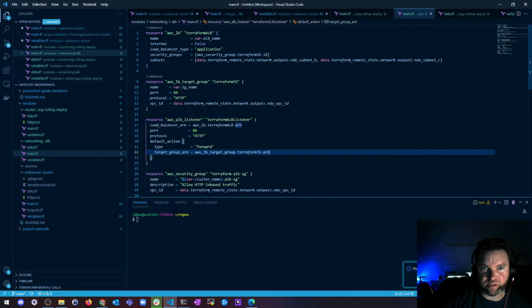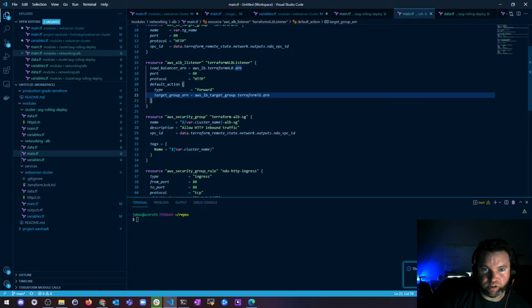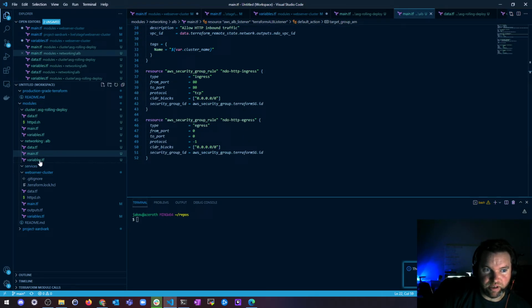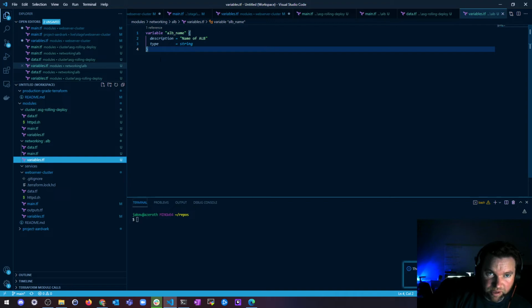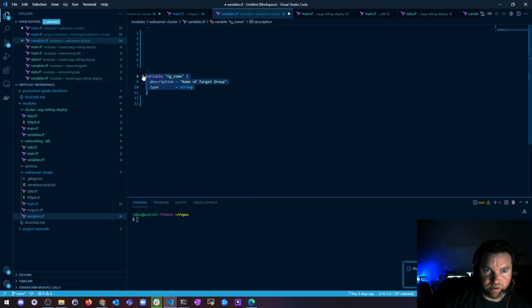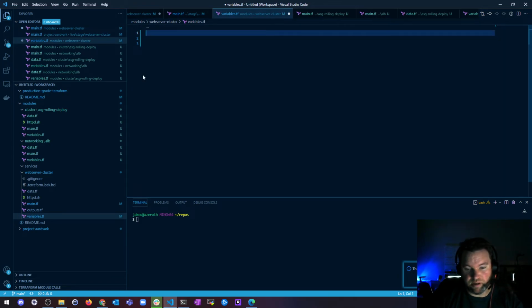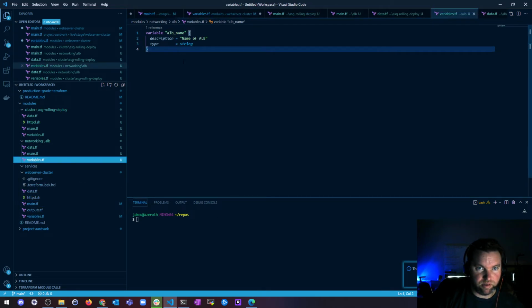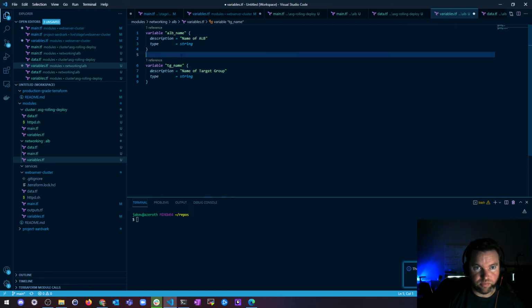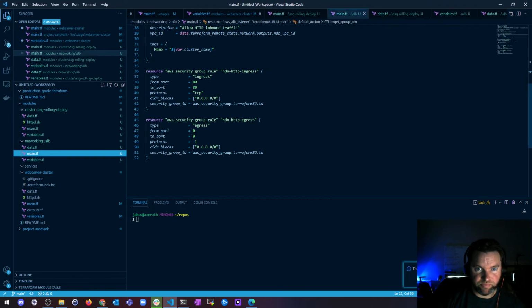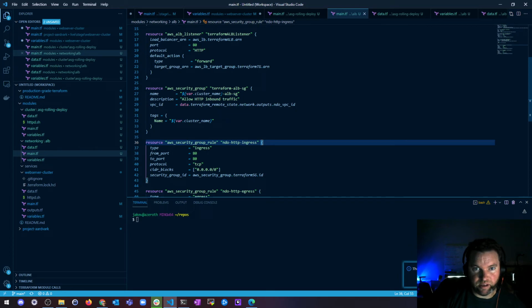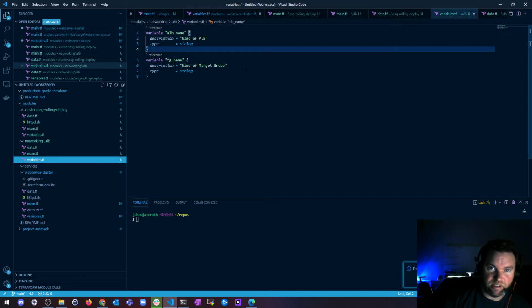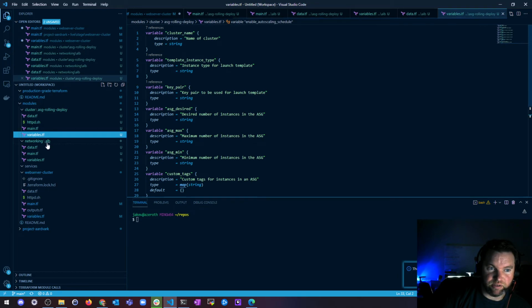So as far as variables go, the ALB name should be first, followed by the target group name, followed by the cluster name. So now we have a problem. I have the ALB name here. We can finally get rid of this name here and put it into here. So can you guess what the problem is? How do I get the cluster name defined in this variable if the cluster name is defined in two different places?